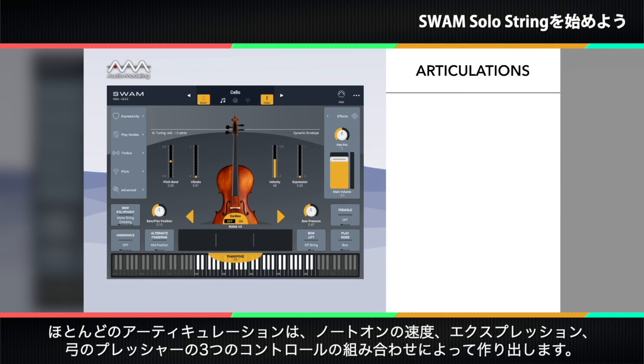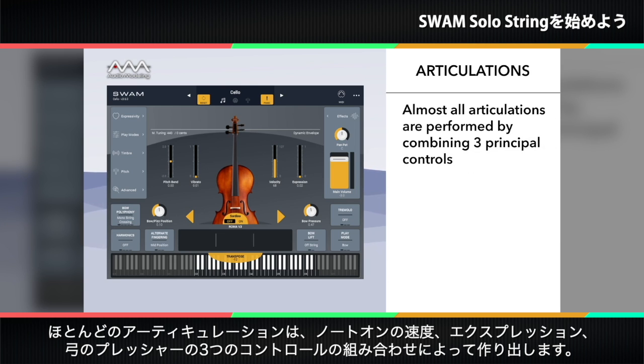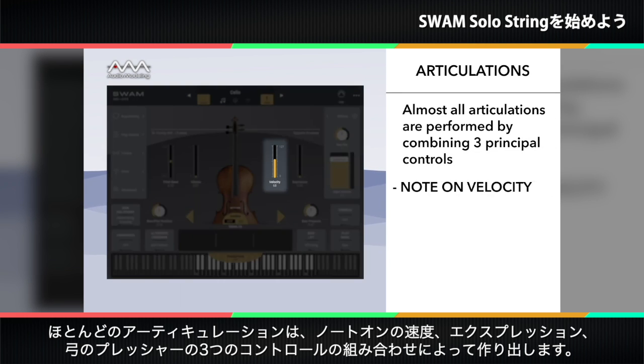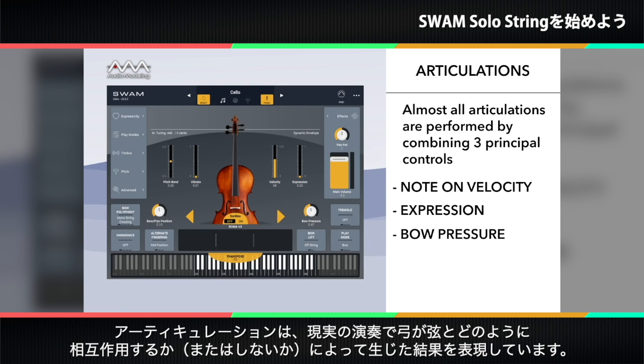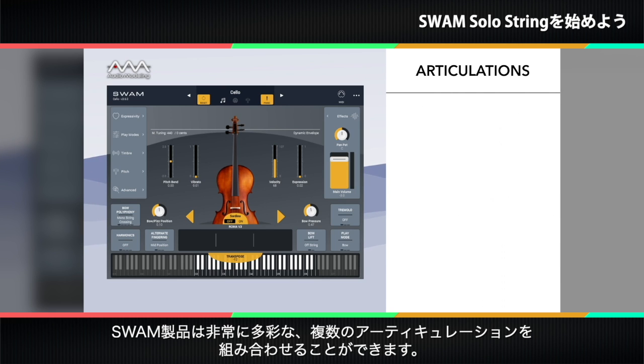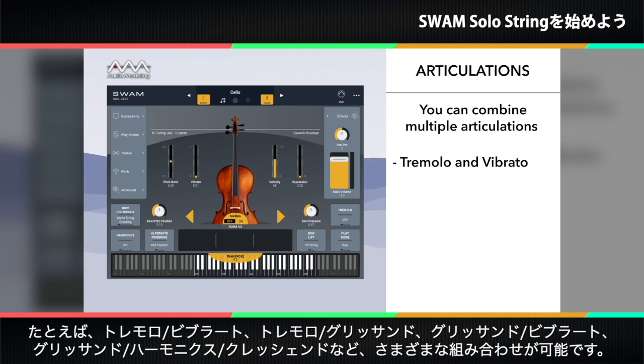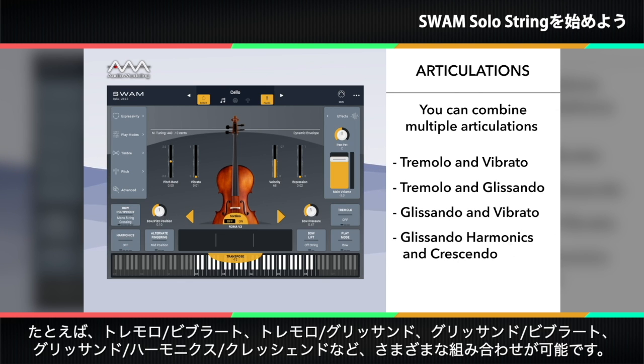Almost all articulations are performed by a combination of three principal controls: note-on velocity, expression, and bow pressure. That's basically the same as what happens in real life. Articulations are the result of when and how the bow interacts, or not, with the strings. A SWAM Solo String instrument is so versatile that it allows combining multiple articulations. For example, tremolo and vibrato, tremolo and glissando, glissando and vibrato, and glissando harmonics and crescendo are all possible combinations.